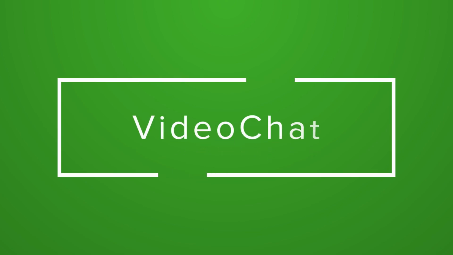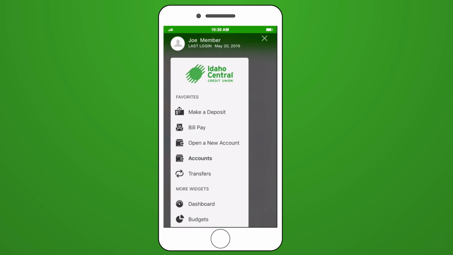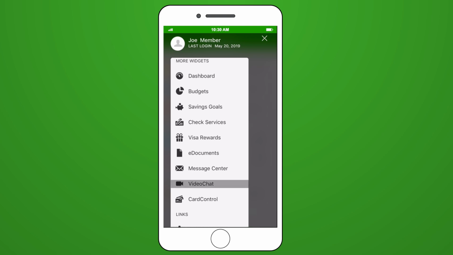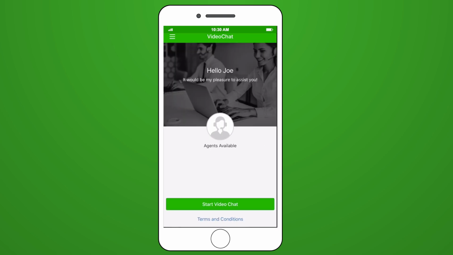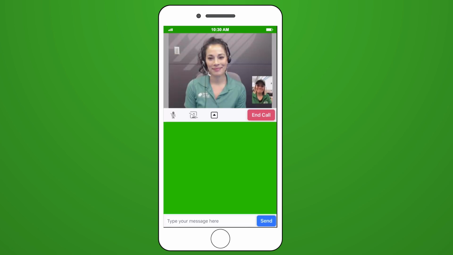Video chat feature is another great way for members to control the way they conduct their banking. You can call a live ICCU representative right from the comfort of your home. Members can speak to a financial service officer about applying for loans, mortgages, opening deposit accounts, and general account questions. VideoChat gives more power to our members by allowing them to contact us whenever and wherever they may be.